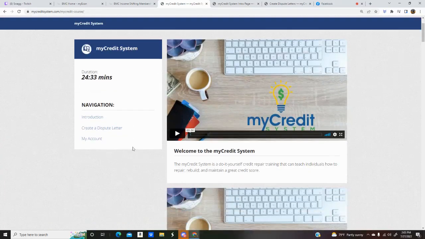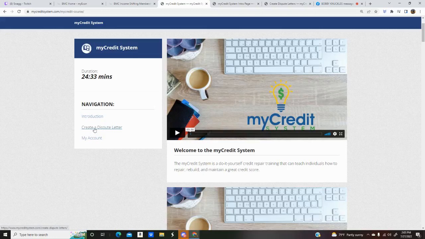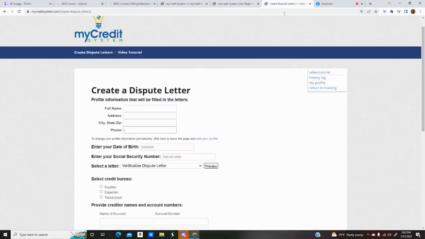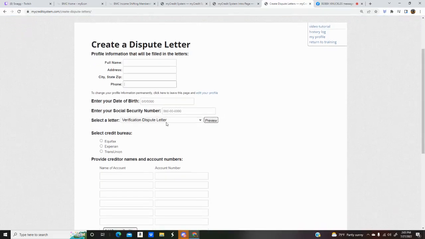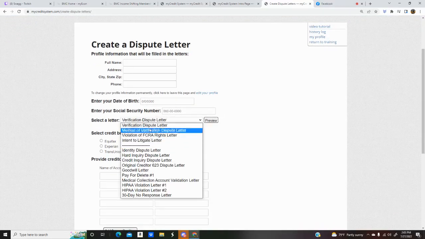Okay, and then let's talk about the letter writing tool, to create a dispute letter. When you click on it, this will pop up right here, and you have your four main rounds of letters right here. These are your four main rounds of letters.